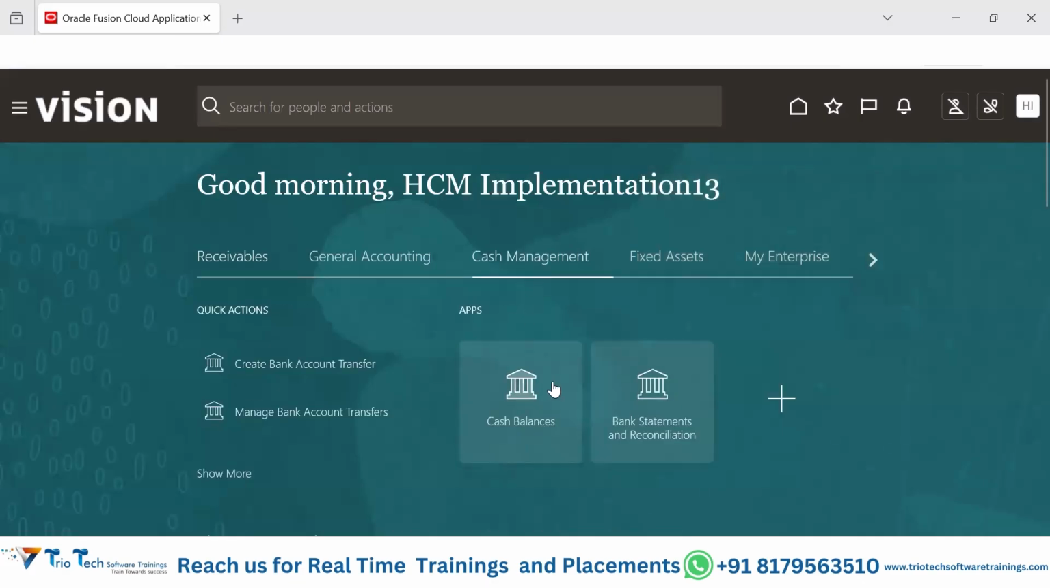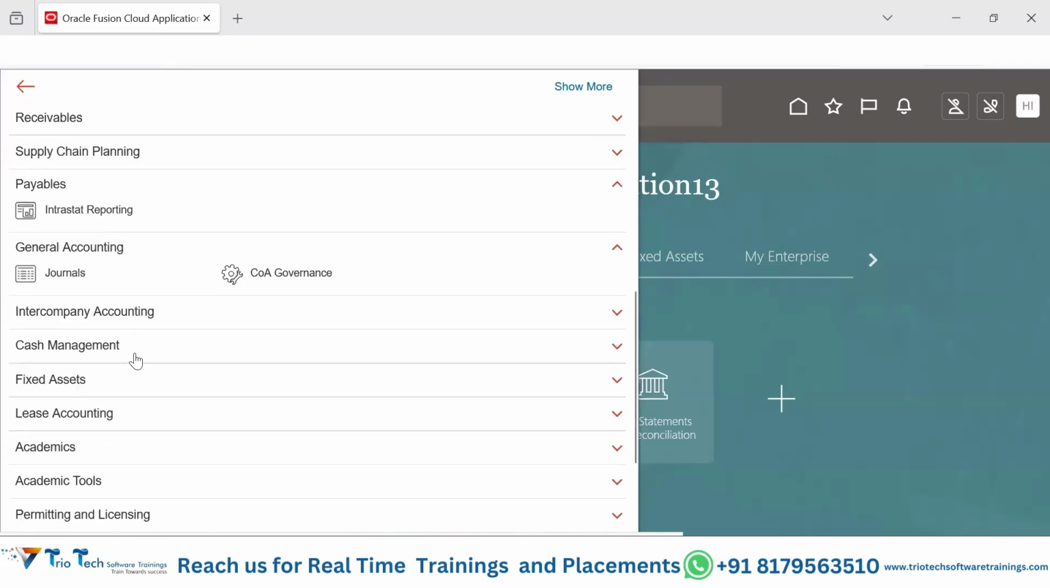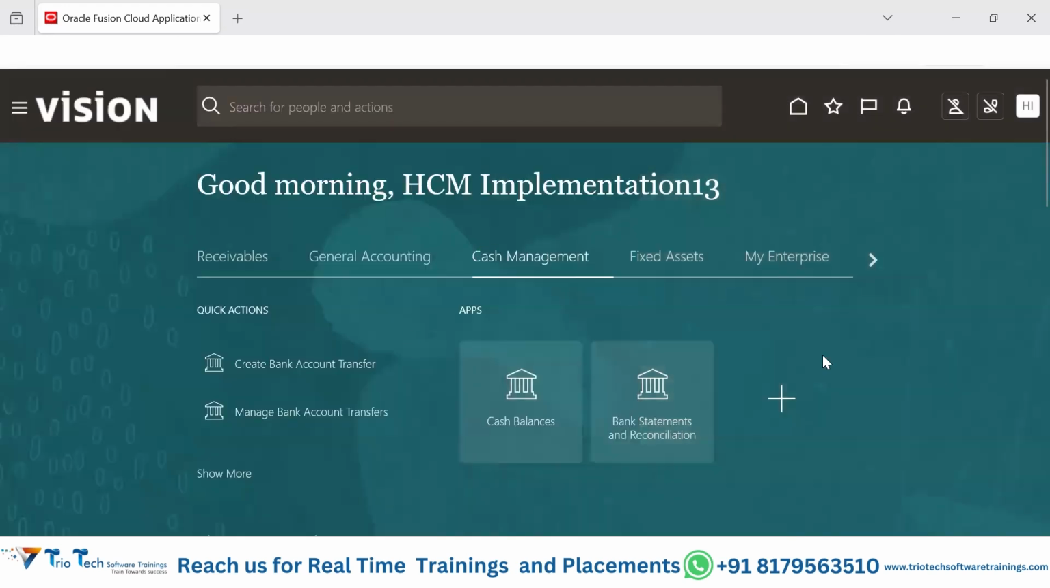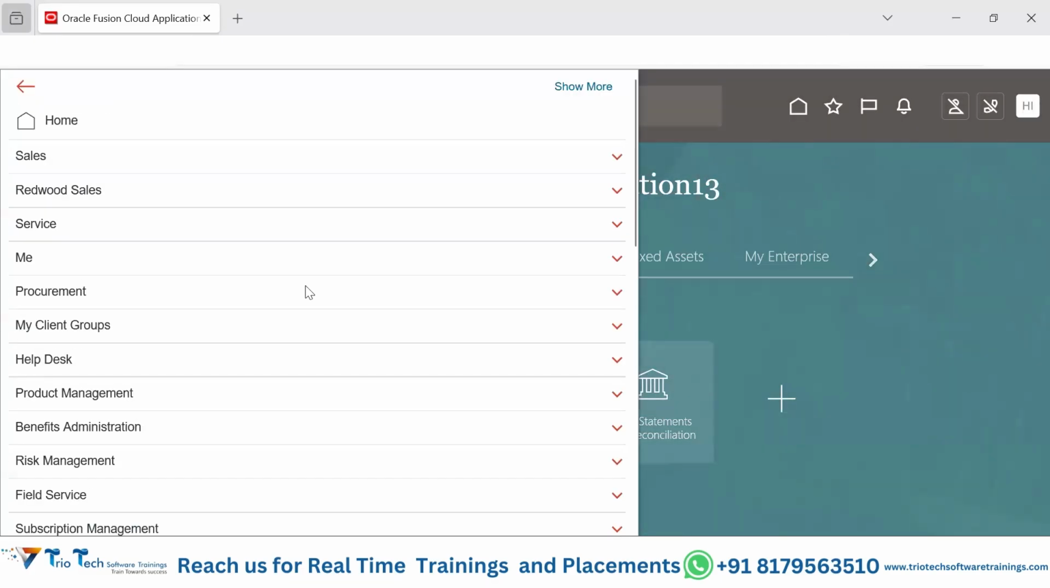Like if I want to go to cash management, I can go from here. Or if I want to go to the cash manager, I even have an option to go from here, right? So this is provided as a list here in the Navigator, and in the form of individual icons on the dashboard, right? This is called the dashboard. On the dashboard you can find the options, and from the list also you can find these options. List means the Navigator.